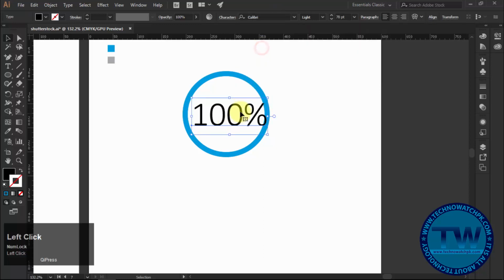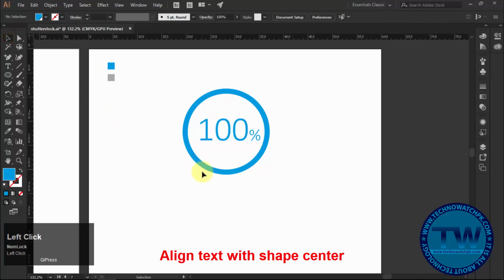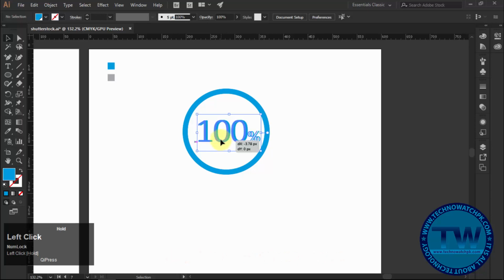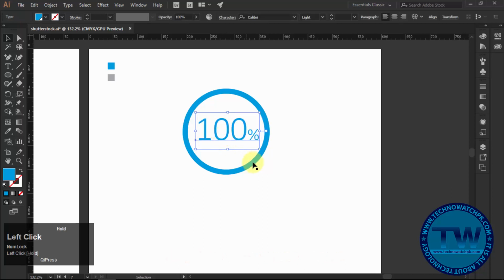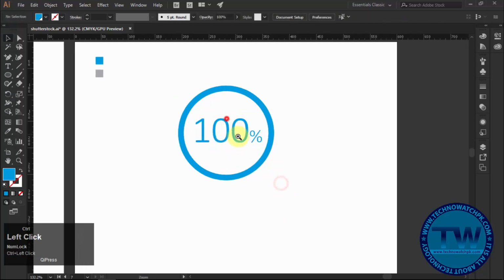I am using the Calibri Light font. Decrease the size of the percentage sign up to 35 points. Fill it with the same blue color. Now our first infographic sign with 100% is ready.